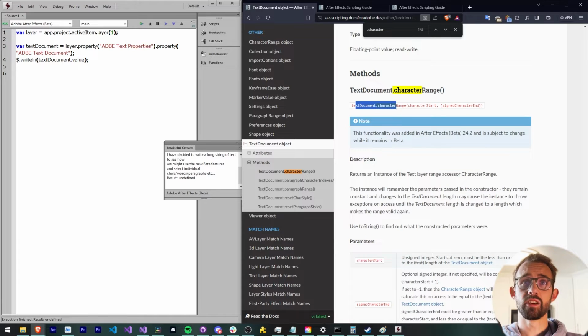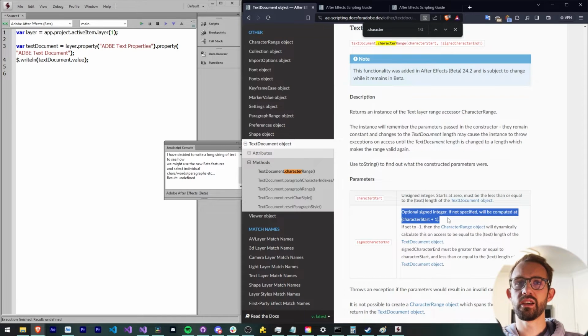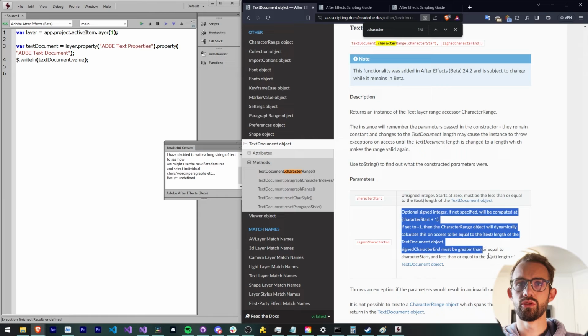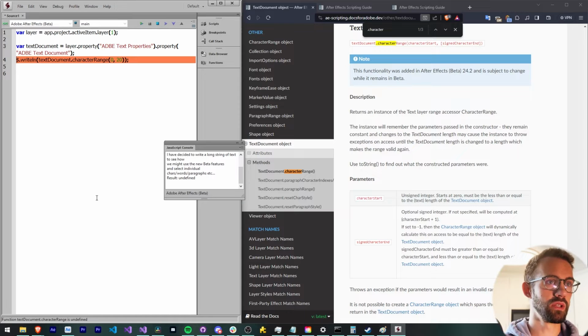We need to take a text document.characterRange and then a character start and a signed character end. The character start is an unsigned integer, so basically the index of whatever we want it to be. And then the signed end character should also just be an index. So let's say textDocument.characterRange, and let's go from characters 0 to 20, let's say. And when we alert that, we're going to get character range is undefined.